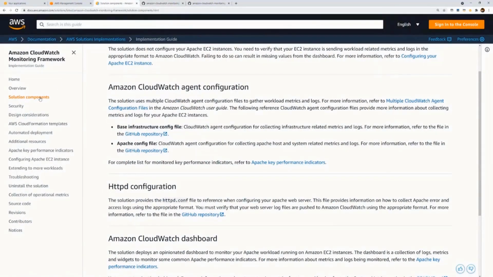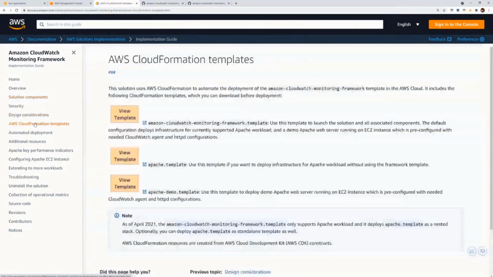All right, so back to our documentation here. We have the solution components. We've already covered the design considerations. If you'd like, we can view the different CloudWatch templates here. We don't need to, but like we mentioned, there are 3 different templates at play. We have the framework. We have a template specifically for the Apache workload, and as we add more, we'll have more templates going forward. And then a demo template that's specific to giving us a demo instance.